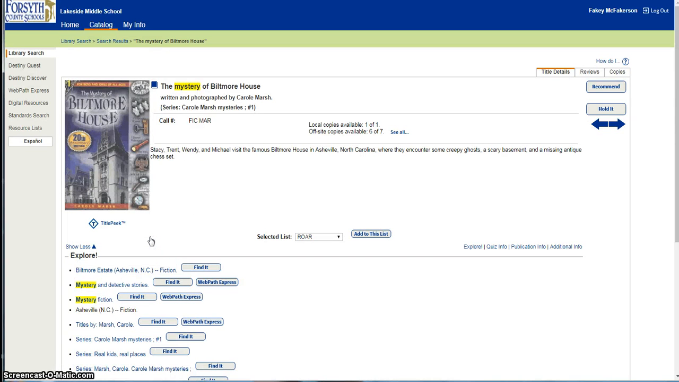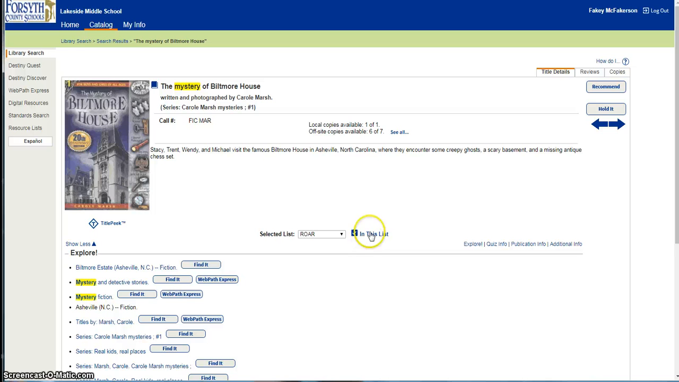Alright, Stacy, Trent, Wendy, and Michael visit this famous Biltmore House in Asheville, North Carolina, where they encounter some creepy ghosts, a scary basement, and a missing antique chess set. Okay, that sounds interesting. So down here, I'm going to add to this list. And right here, it says Roar, so I know it's adding to the list I want it to add to. So when I click on that, it is now in my list.